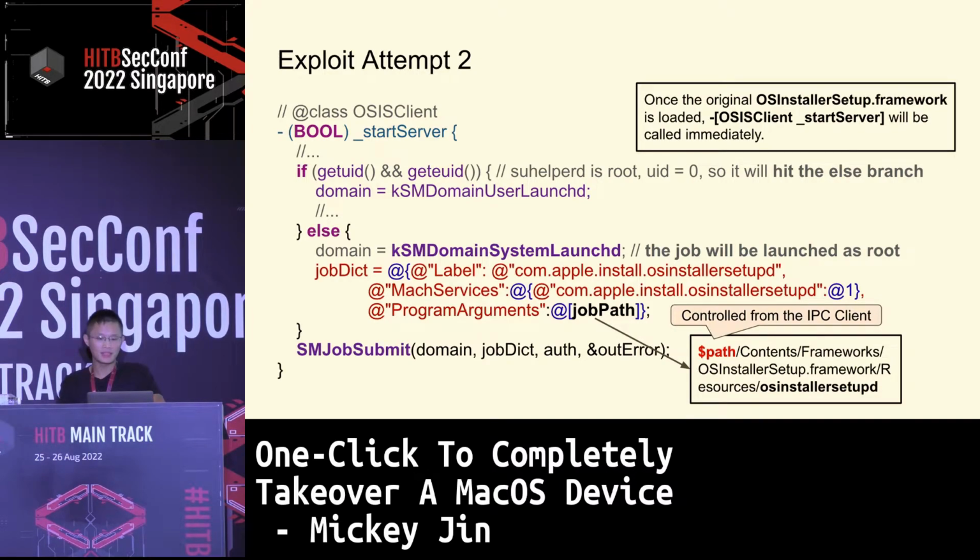My second attempt was to let it load the original framework as expected. Then I found the method startup server will be called immediately once it is loaded. In this method, since SU helper D is running as root, we will enter the else branch. Then it will submit a job in the domain of system launch D. So the job to be launched will also run as root user.